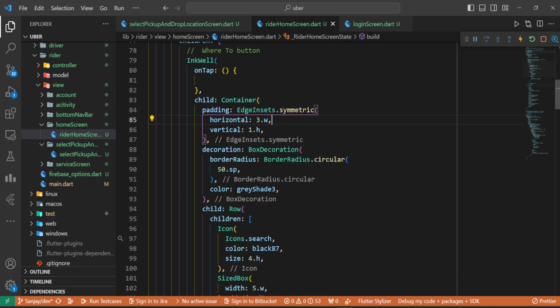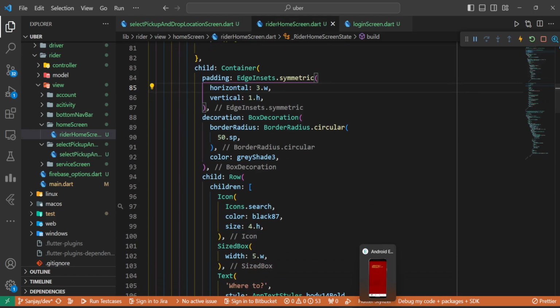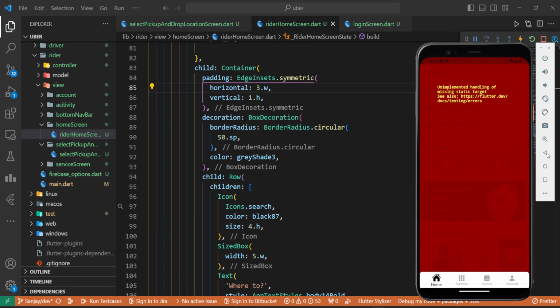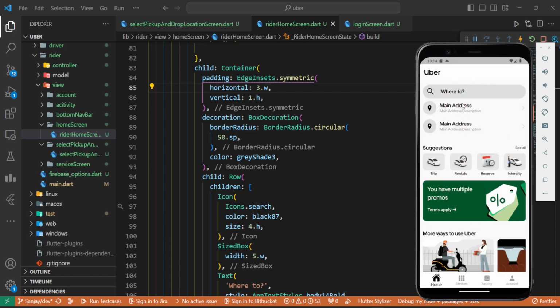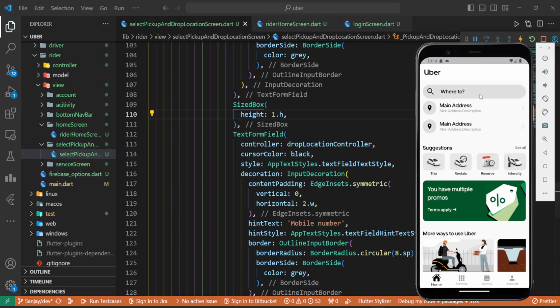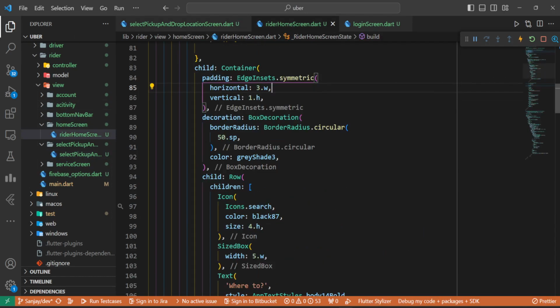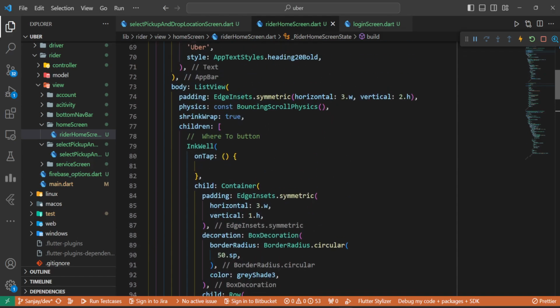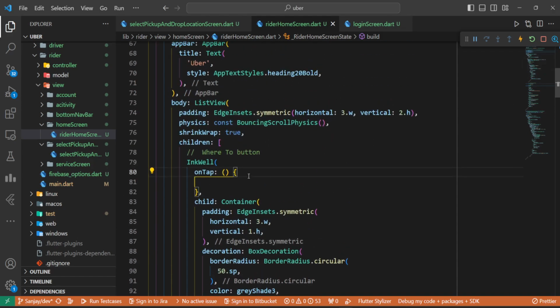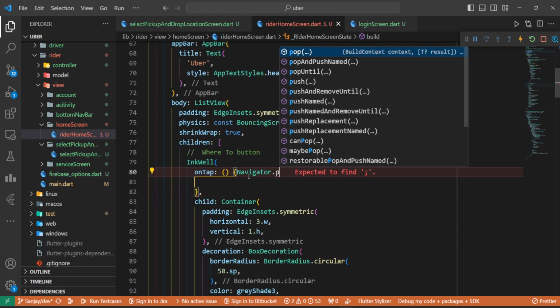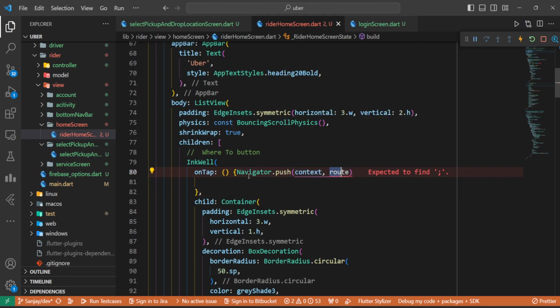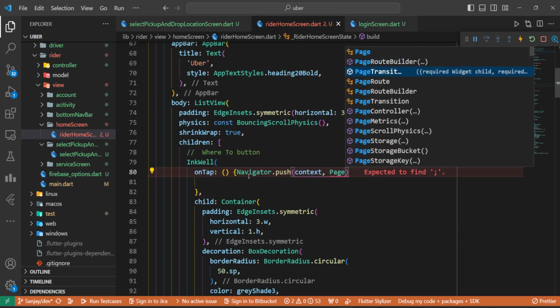We want to make sure whenever the user taps on the where to button, the user navigates to our select drop screen. So in where to, we will come up in rider home screen, come up in the where to button or where to container, and in inkwell we will go with Navigator.push, and here we will introduce page transition.